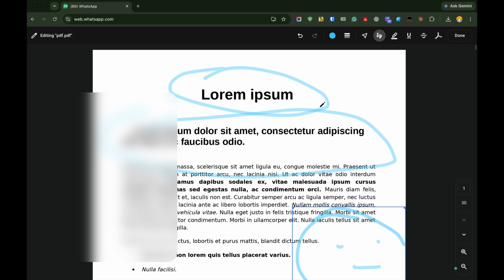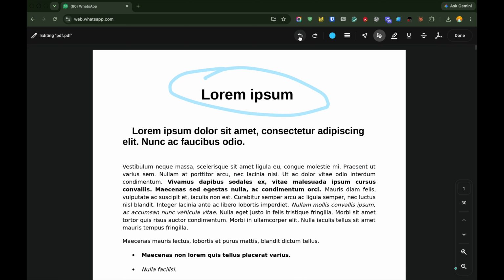You can use Adobe Acrobat for more advanced PDF editing, but several of its advanced features require a paid subscription, and it frequently asks users to upgrade. For quick PDF annotations, WhatsApp's built-in tools are a simple and free alternative.